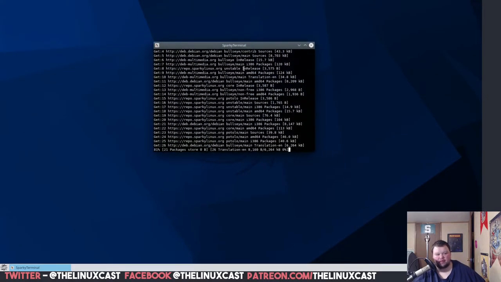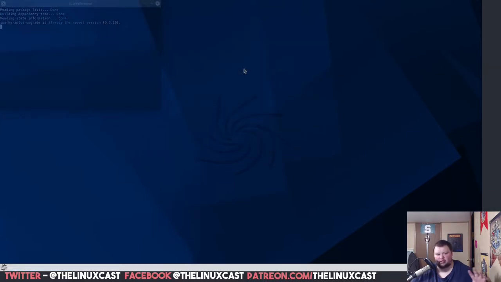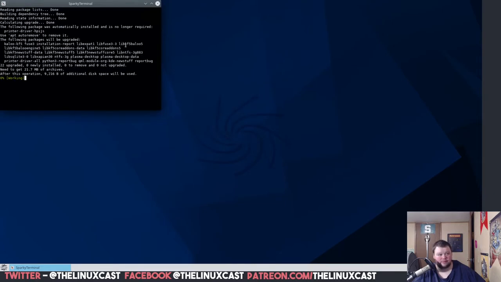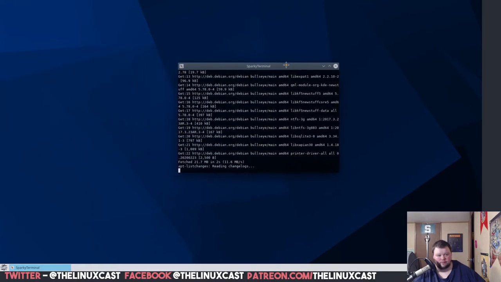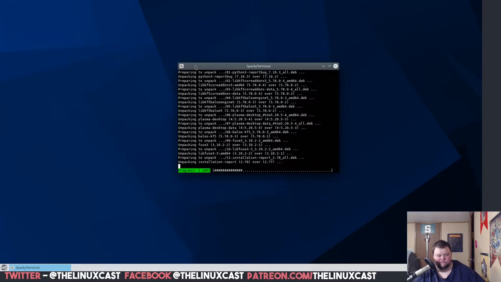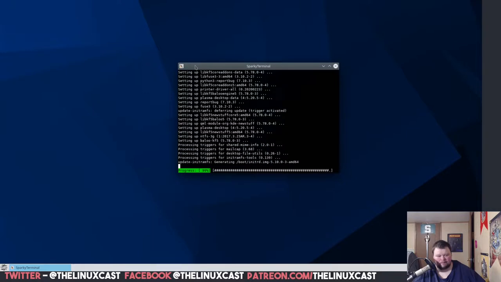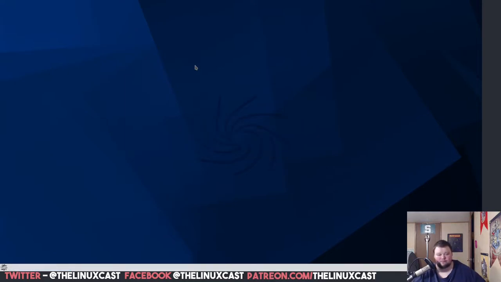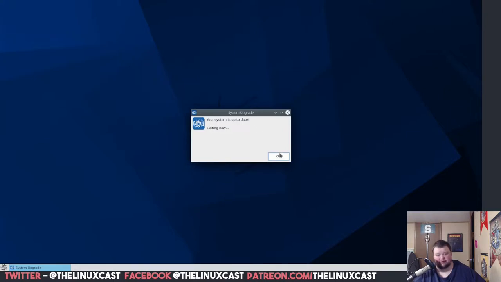So that's just going to update the system. And because it's Debian testing, you're going to have a lot more updates than what you would on Debian stable, because it's more of a rolling release. It's not completely rolling. They call it semi-rolling. We'll see how it goes. Now, granted, this was just released yesterday or today, so I'm not expecting a ton of updates. That didn't take very long at all.